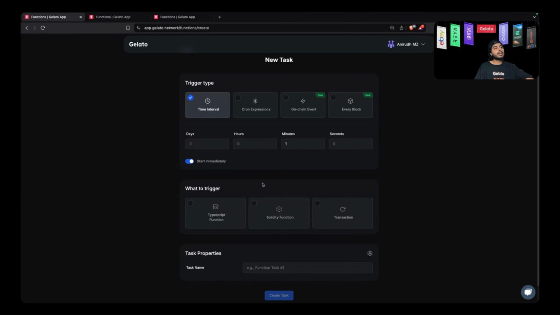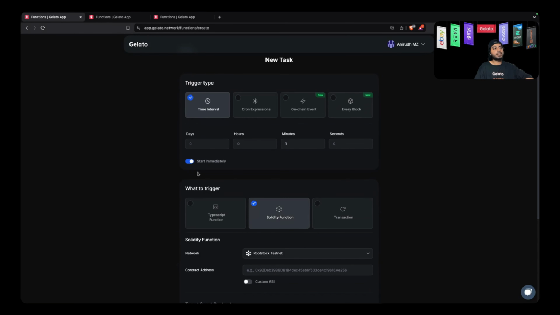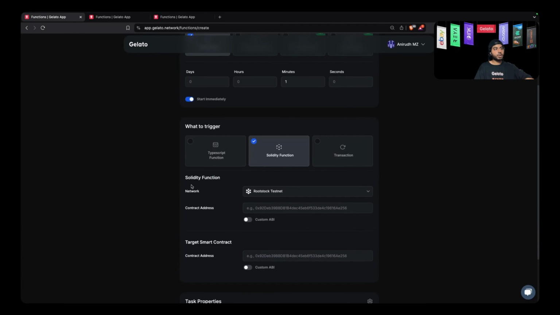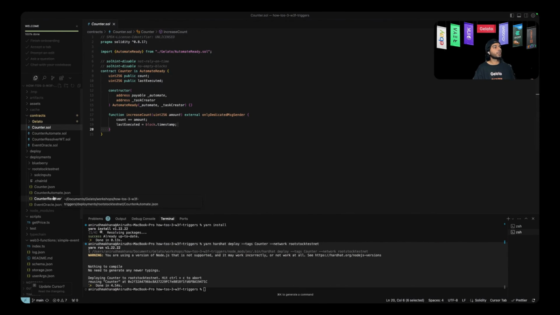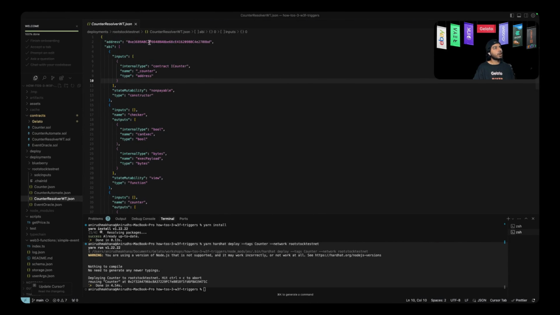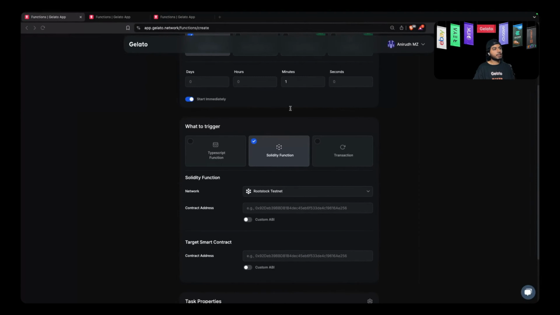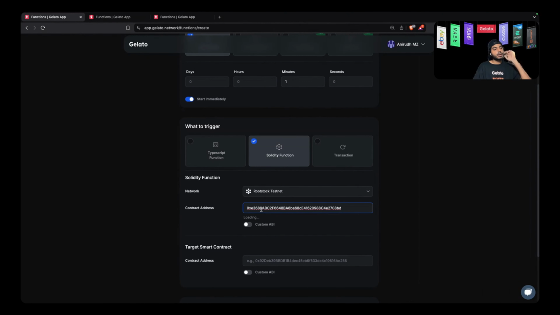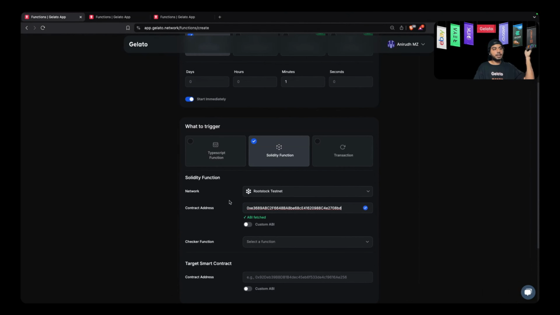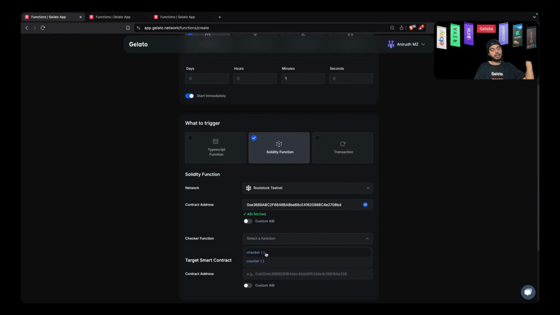And I want to run a Solidity function, and I want to start this task immediately as soon as the task is created. So what do I want to do over here? I want to create a task on Rootstock testnet, and the checker function over here would be my counter resolver. If I head over here and copy this address, I can paste it over here. This should automatically fetch the ABI for me, and I can check that I have two functions over here. One is the checker function, one is the counter function.